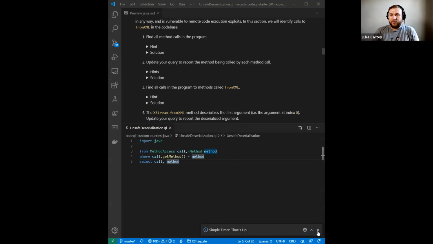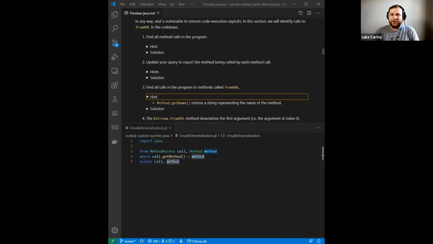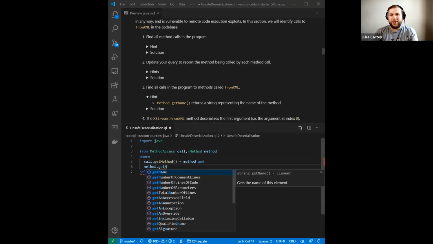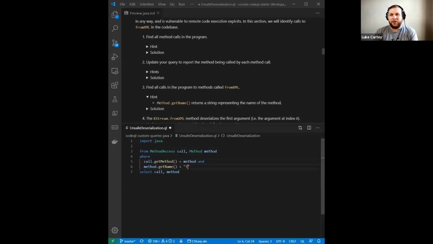Okay, we'll go through the answer to question 3. So if we expand out the hint here, the hint says method.getName returns a string representing the name of the method. So the way that we're going to do this is we're going to add a second condition into the query, where we say that the method that we've identified as the target of this call, getName of the method, equals from XML.